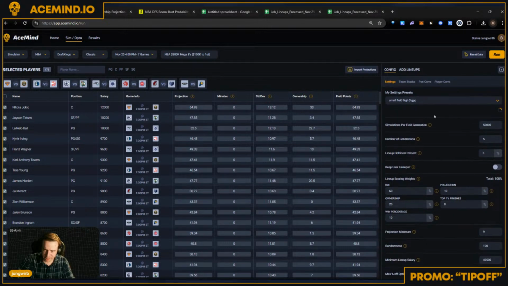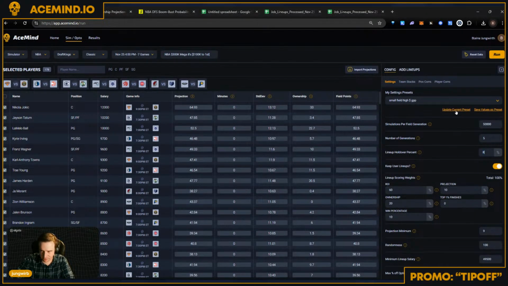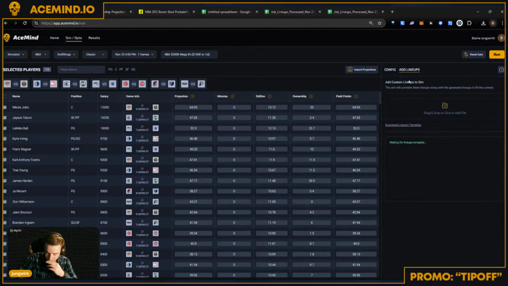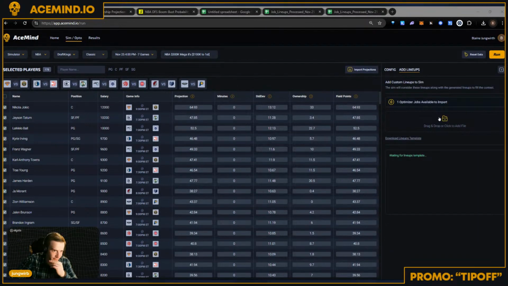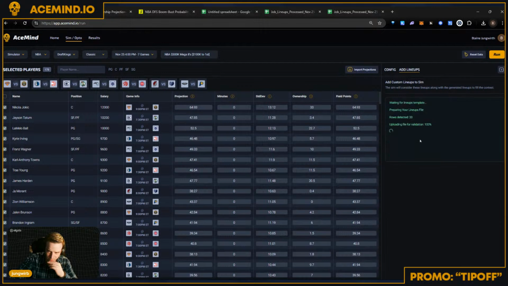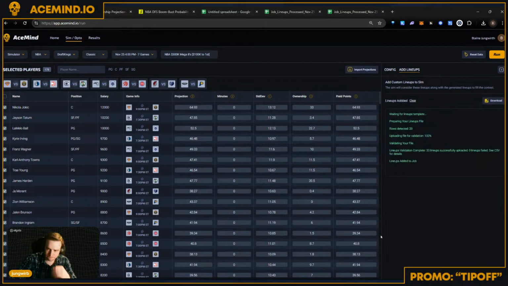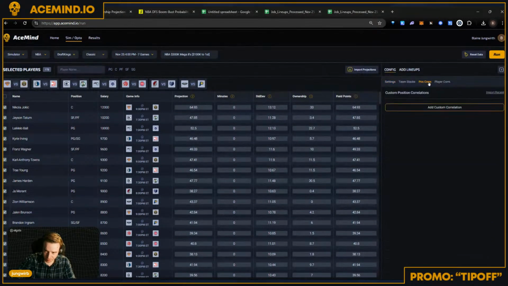So we're going to update current preset. Now every time we pull up the small field, high dollar GPP, we'll have these settings set for us. And I said 8% here. Let's go ahead and update that. 5 generations is fine. Let's make sure that our lines are importing. There we go. Okay. Now, next step, we have positional correlations and we have player correlations.